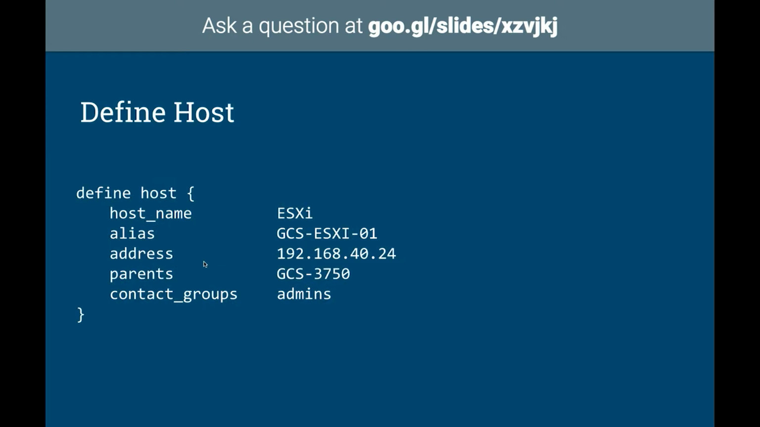We define hosts. We give them a name, an alias, their IP address, and we assign the parent to them. We also can use these contact groups that focus around area notifications, so that we inform the correct individuals about something not working.